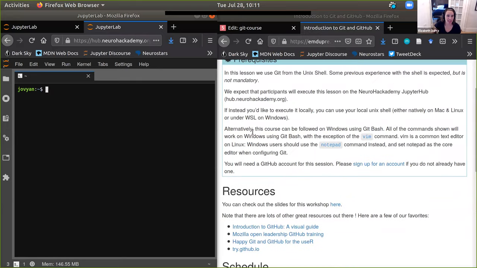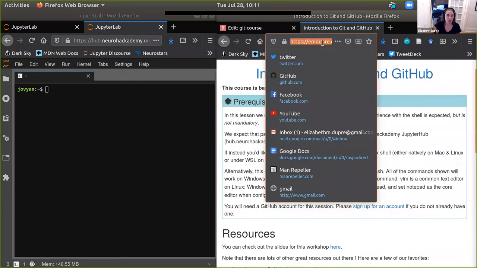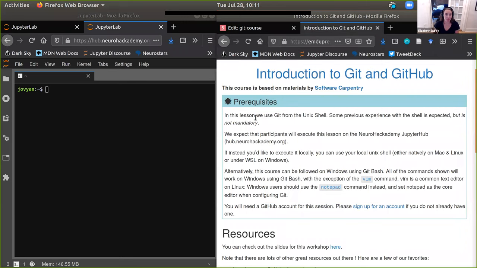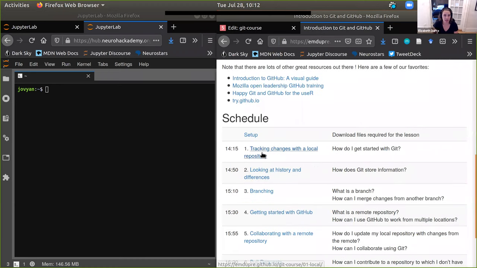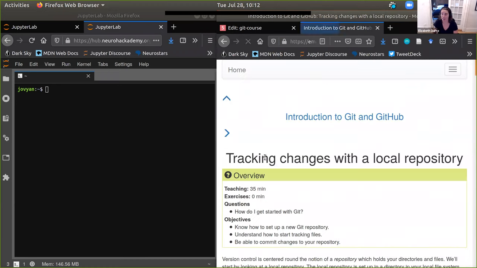Perfect. Okay. So if you go to emdupregithub.io/gitcourse, which is where I am here, you should see something like this. And one thing that we'll see is that there are lots and lots of resources out there beyond what we're going to cover today. I'm just recommending a few here, but you can also see the slides linked out. All right, first, let's get started.